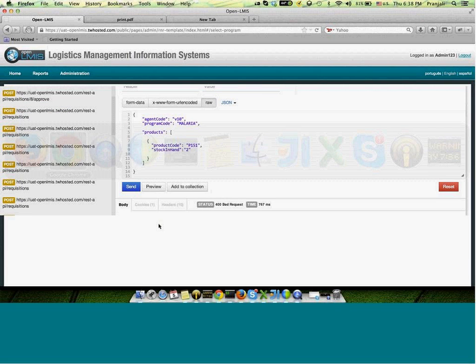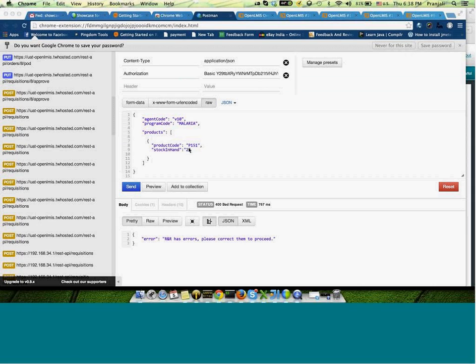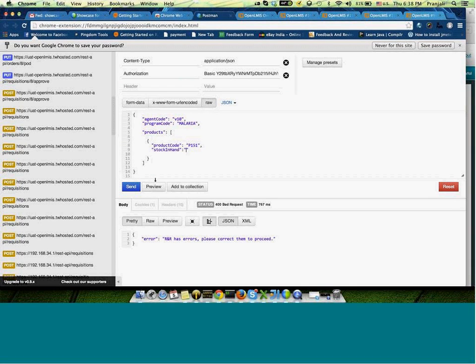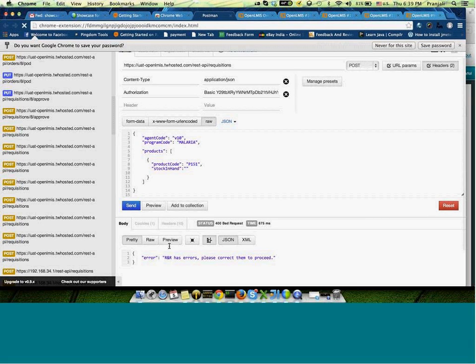Apart from that, there are some API level validations, like if I make stock on hand as null, it will show me an error: RNR has errors, please correct them to proceed. Now I'll give a proper stock on hand value, which is 5. This product P151 belongs to the malaria program. It's a valid product. All other validations related to program and recipes we have already showcased in our previous iterations.